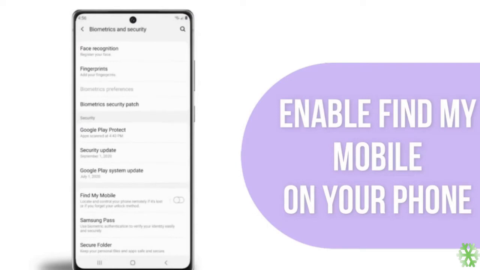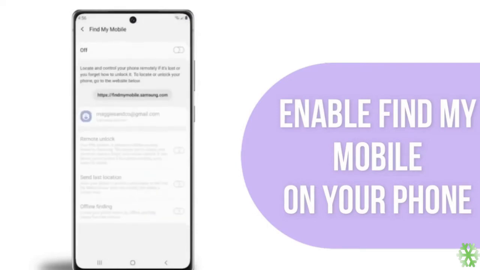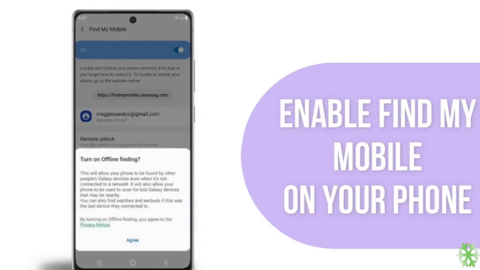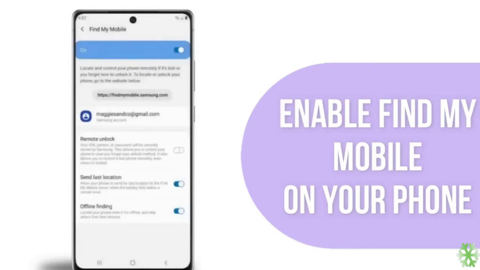Go to Settings, then Biometrics and Security. Tap on Find My Mobile and enable it. Now, you'll get 3 more options to enable, which are Remote Unlock, Send Last Location, and Offline Finding. Enable all these options as it will be helpful for finding your phone and unlocking it.